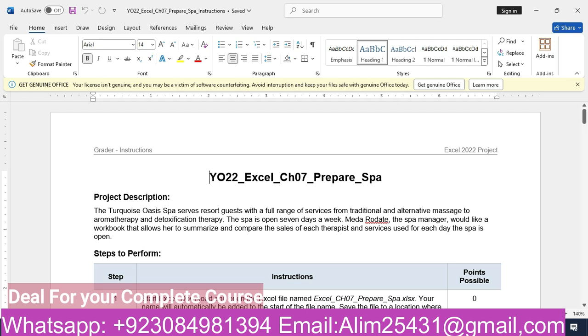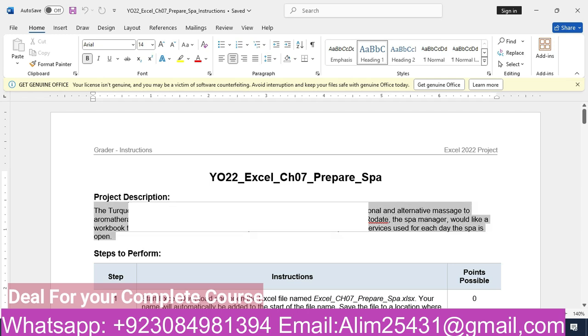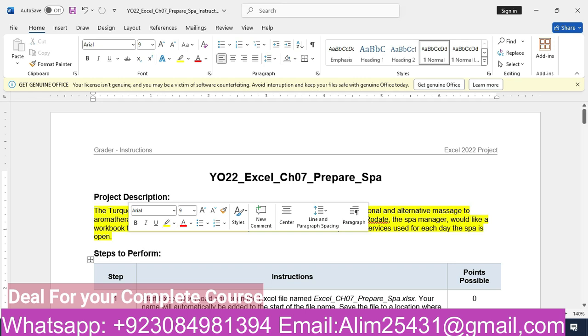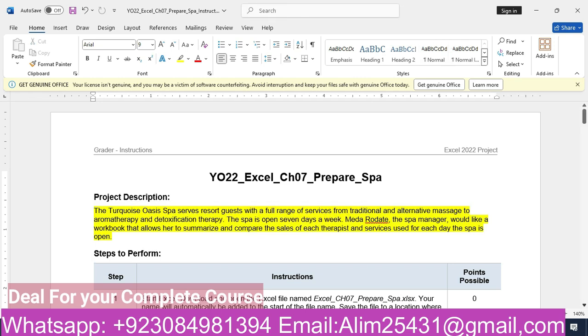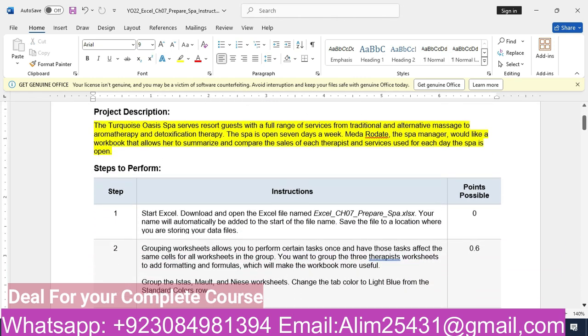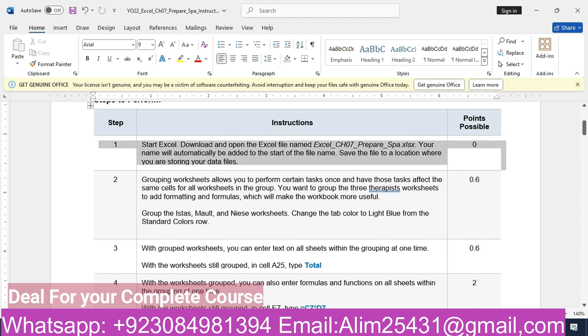In this project description, the Turkish Oasis Spa offers resort guests a full range of services, from traditional and alternative massage to more. That's the project description. You will read it carefully. These are the things that you need to do in this assignment. We will move to our first step.